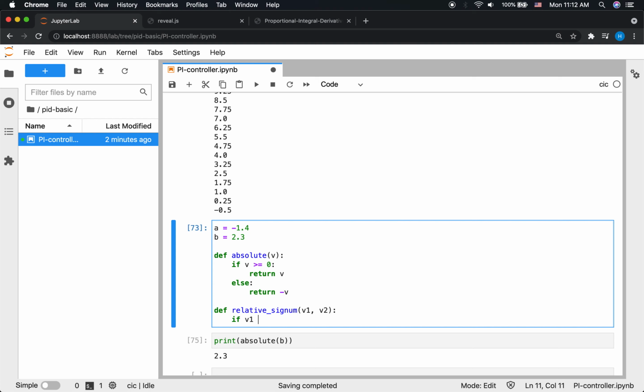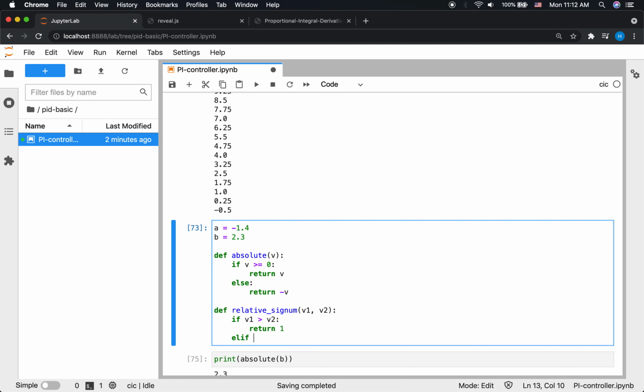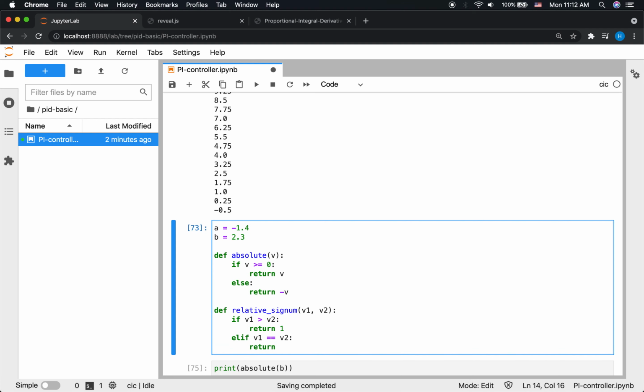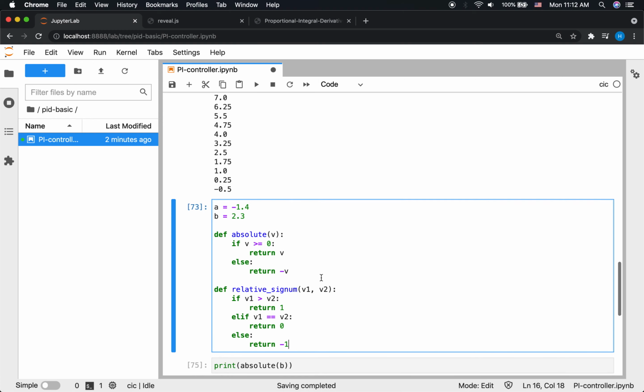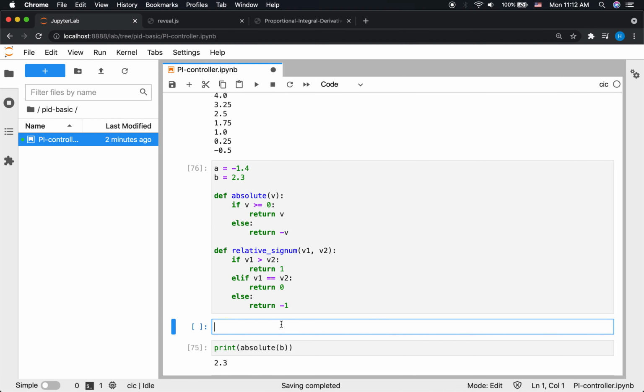So if v1 is greater than v2, we return 1. Else, if v1 equals v2, we'll return 0. Else, we'll return -1. So let's take a look. We'll just reuse this, relative.